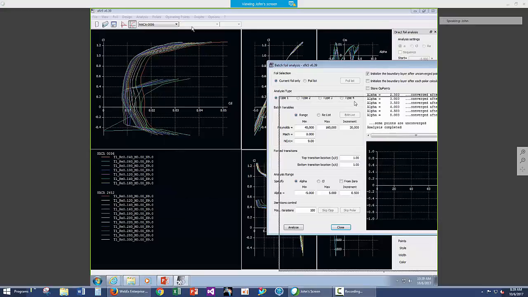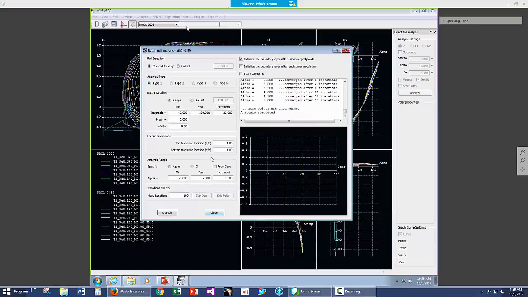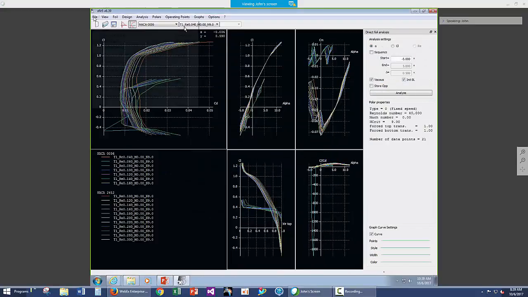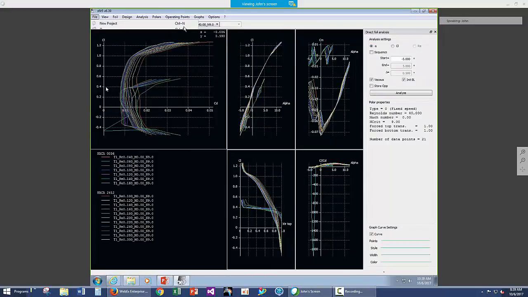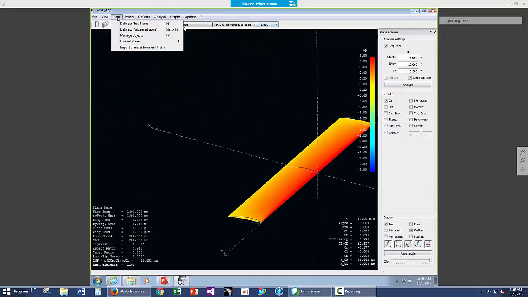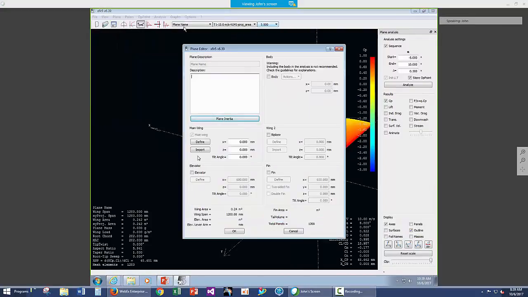So now, we've run both airfoils. We have the data for both airfoils. We come back to our plane and wing design. Here, we come back to plane, edit. It lost what we put in, so because I didn't change the name, this was set back to 500.